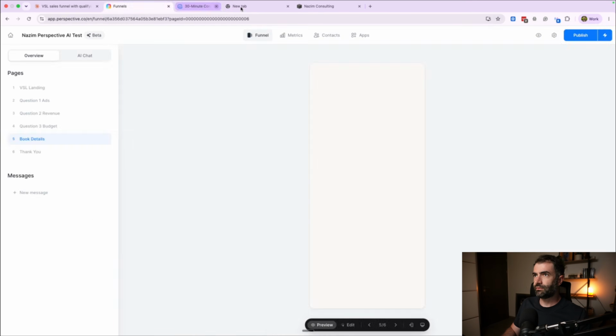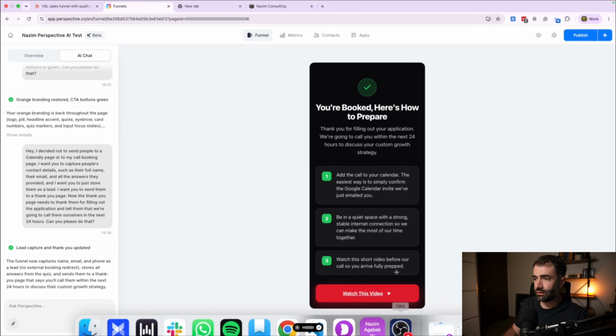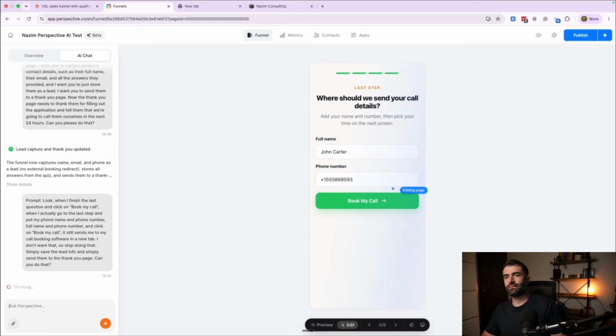It still does. Let's give it another prompt. Look, when I finish the last question and click on book my call, so when I actually go to the last step, when I put my full name and phone number and click on book my call, it still sends me to my call booking software in a new tab. I don't want that. So stop doing that. Simply save the lead info and simply send them to the thank you page. Can you do that? All right, that's it. Let's do that.